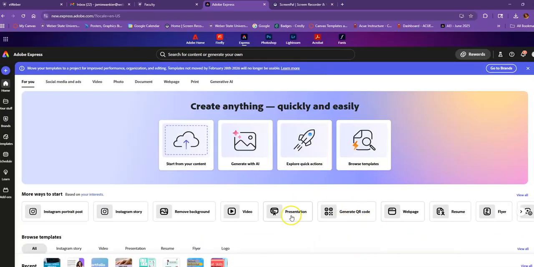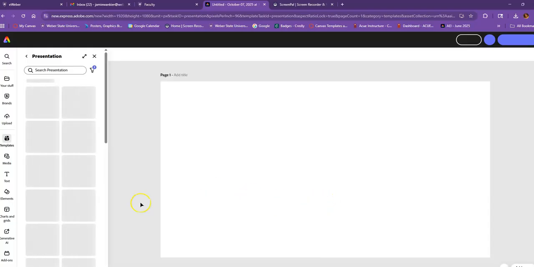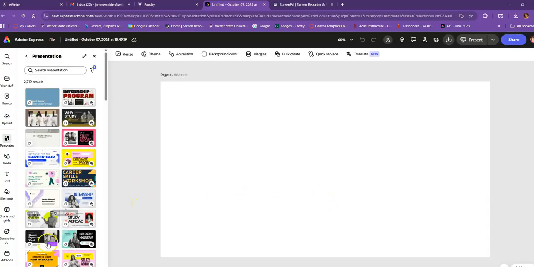Alright, so we're in Adobe Express and I'm just going to choose the presentation spot. You can click here or you can go to the plus button and find it as well. I'm going to click on presentation and see if I can find a template that I want to work with, just to make it a little bit easier. There are some really great ones actually. There's all kinds of options.